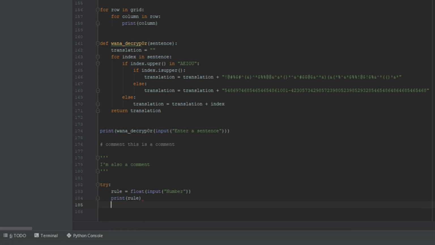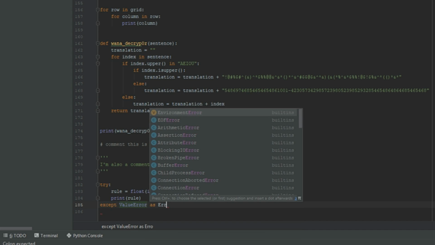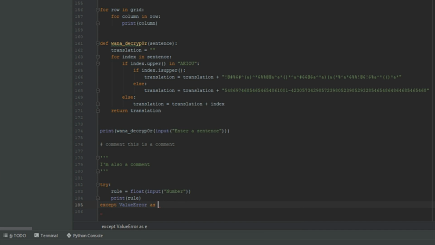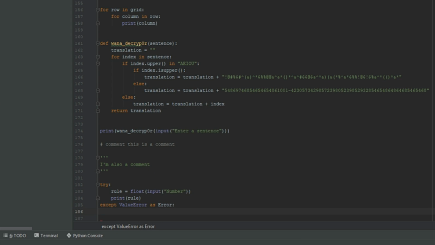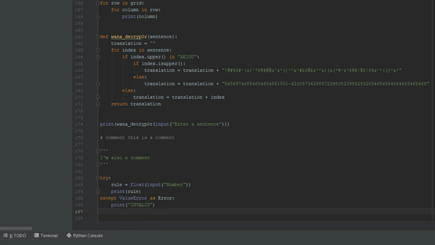Now for terminals, it's going to print that always. So I think it's except value error as error. All right, now we're going to print invalid. As you can see, I type much faster here because a virtual machine is very slow, so I've got to wait a little bit. So we're going to save here. Now we're going to run the tutorial.